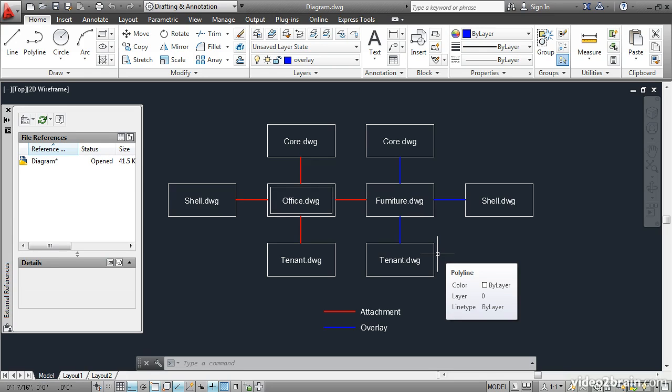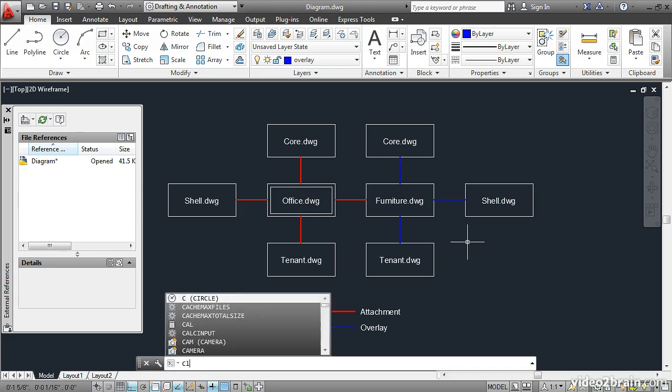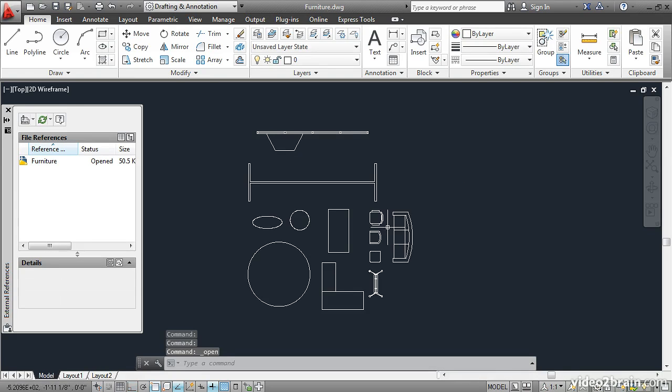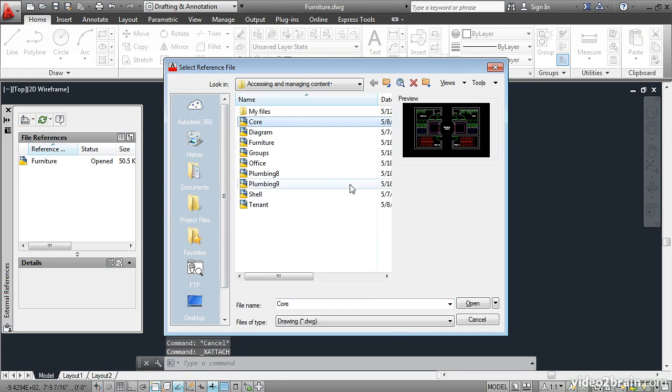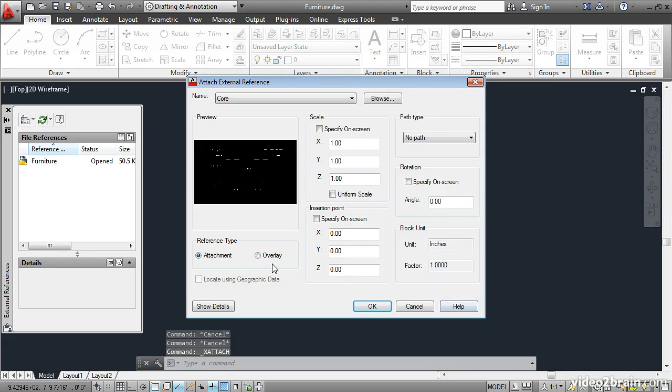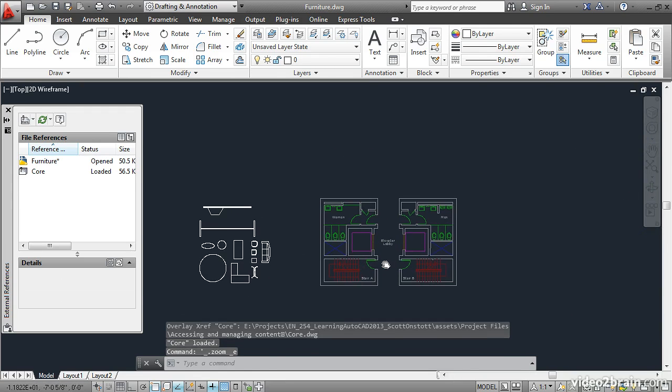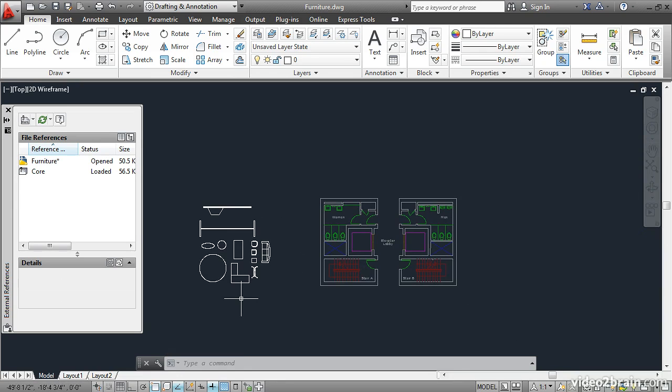So use overlays when you are working on drawings that are themselves referenced into other drawings. Let's go ahead and overlay the core, shell, and tenant drawings into the furniture drawing. Let's close this diagram file. I'll just type Close and press Enter and choose No. So we're back in the furniture drawing. Click here and select Core, Open, and this time choose Overlay. OK. Zoom extents, and you'll see that we can view the core, and that's good because it will help us to lay out the furniture.